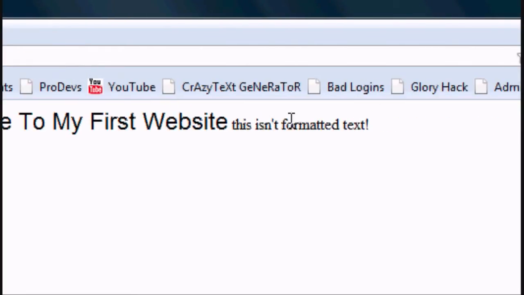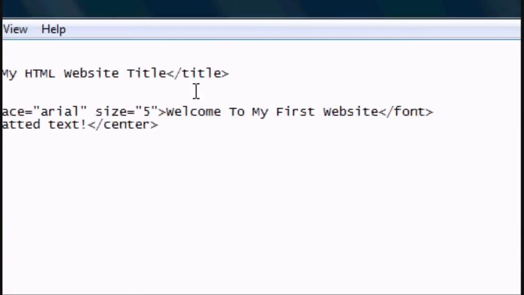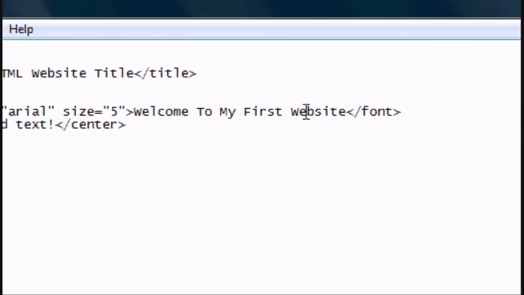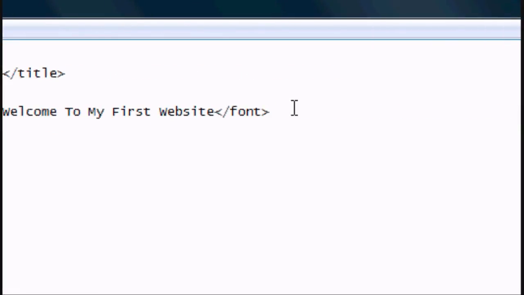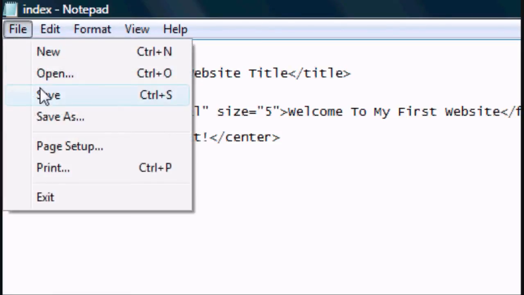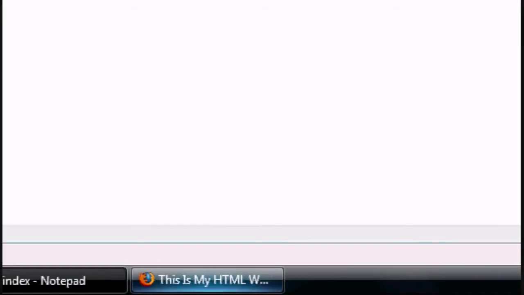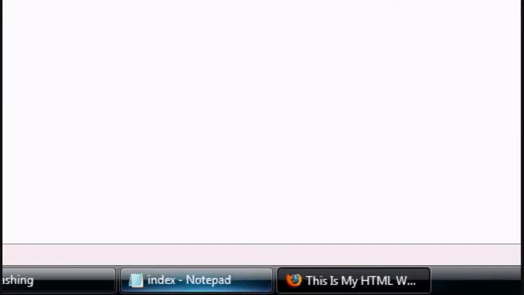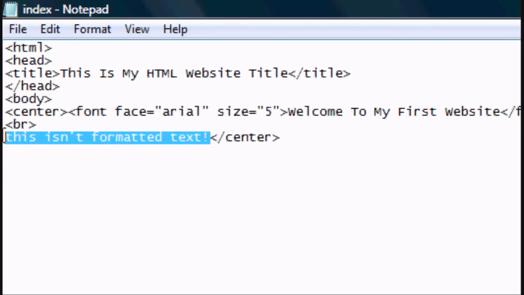This isn't formatted text. Well, it is now because it's in the center. And now, as you can see, it's all on one line, even though it's not on one line in the code. So to fix this, we want to do a BR tag. BR tags are one of the only exceptions where you don't have to close it. BR stands for line break. And if you press refresh, now you can see that there's a line break there, so it's broken the line.